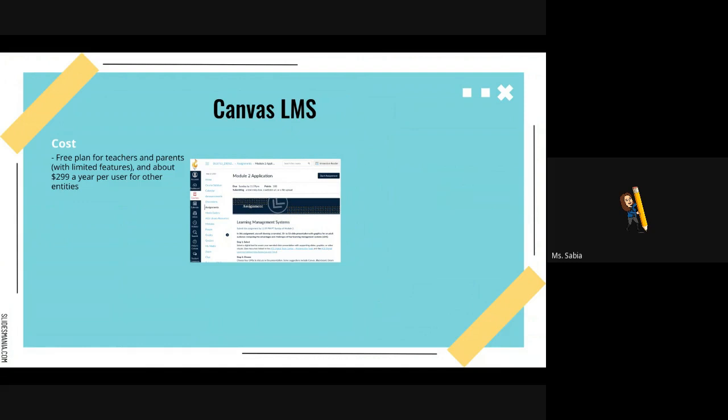So Canvas, there is a free plan for teachers and parents, but it has limited features. And it's about $299 a year per user for other entities. So right away, Canvas is a lot cheaper compared to Brightspace and Blackboard. There are lots of built-in tools, which include quizzes, video assignments, announcements, discussions, discussion boards, Zoom integration, and calendar.